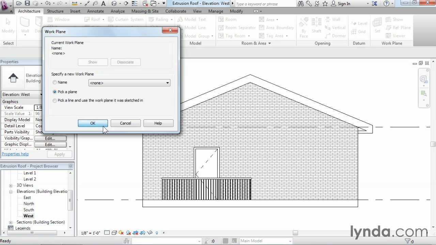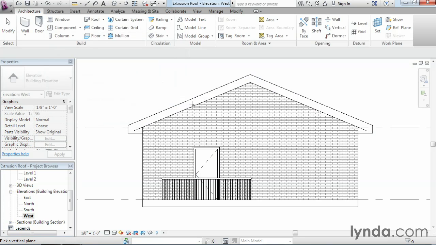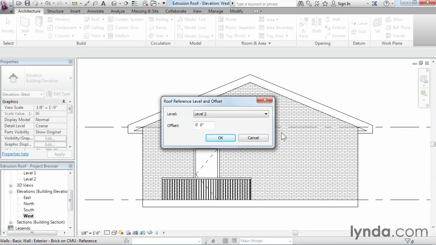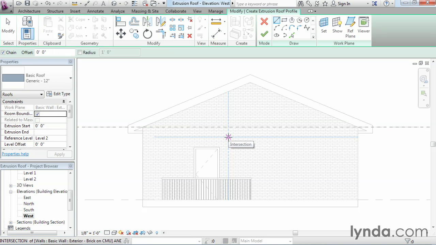And what that allows me to do is click OK and use the geometry in the building that's already here as the work plane. So I'm going to select the face of this wall and say that I want to draw directly on that wall. Now, it's still a roof, so Revit will then ask me, okay, well, that's great. What level do you want to associate this roof to? Well, in this case, I only have level 1 and 2, so I'll just put it with level 2, and I'll click OK. That takes me into sketch mode, grays out the drawing as normal, and at this point, I can just sketch the shape that I want my extrusion to be.